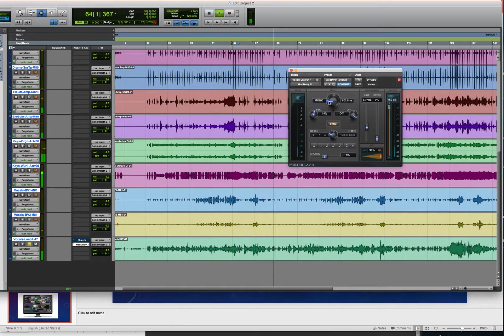As I decreased the time in the delay, it started to sound like an echo, which what we talked about is as when you increase over 30 milliseconds, it becomes an echo, which I did here. If I bring that back down, it becomes more of a thickening sound.